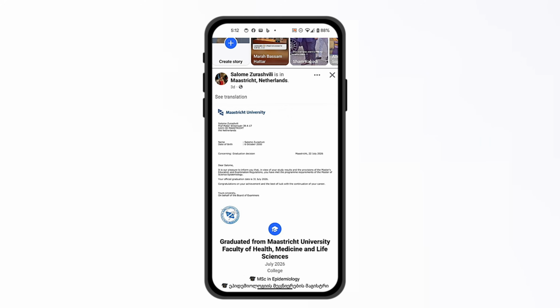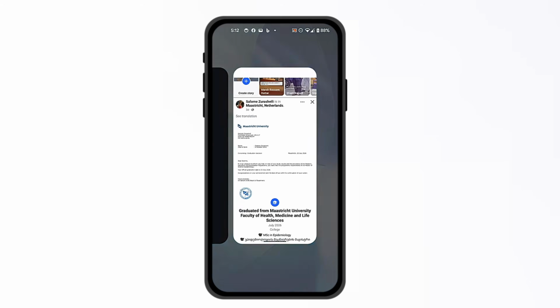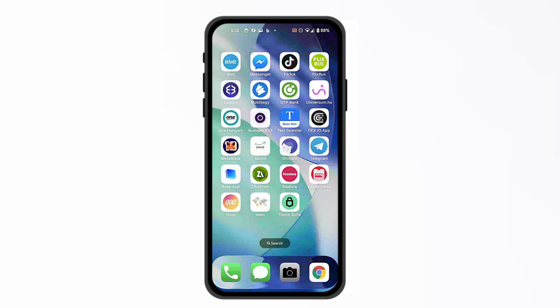So, this is going to be a very easy fix. First of all, we're going to close Facebook. Once we do that, we're going to then go to our settings. You can do that by searching for the settings application.